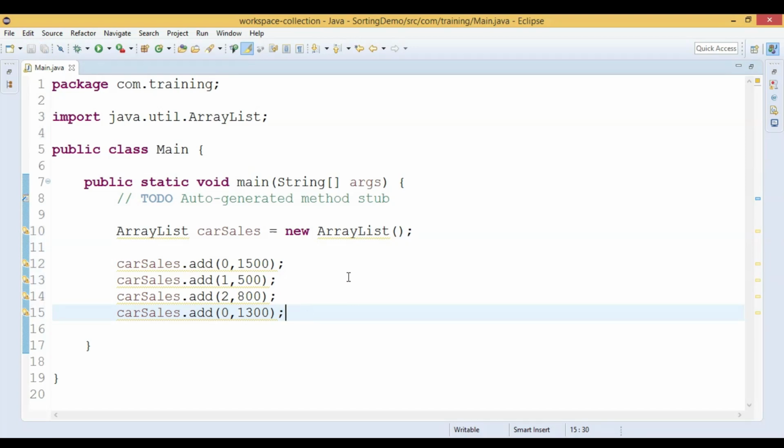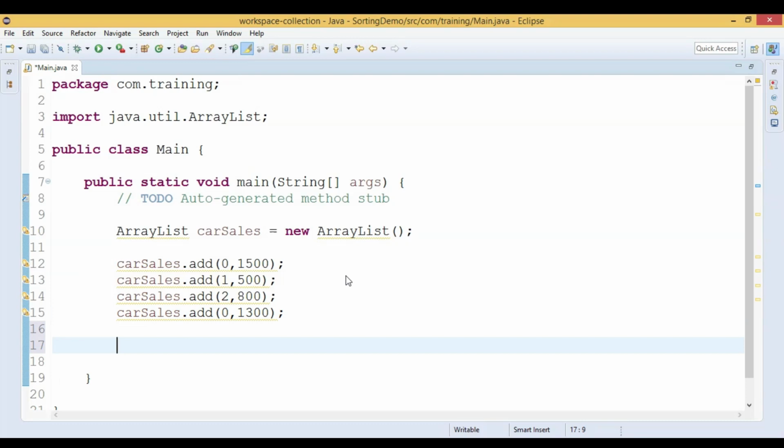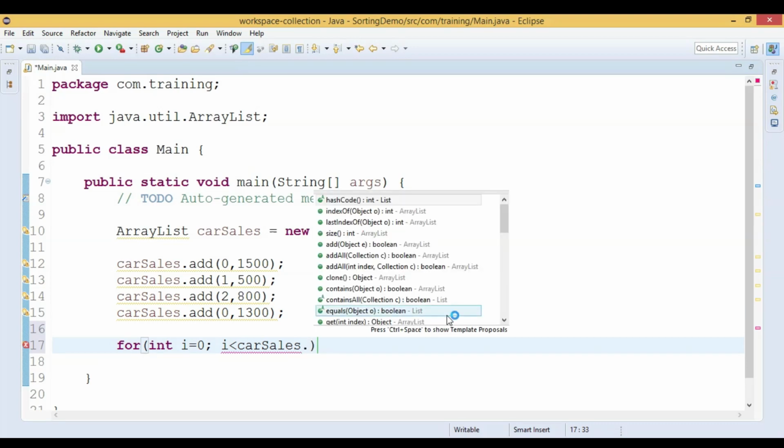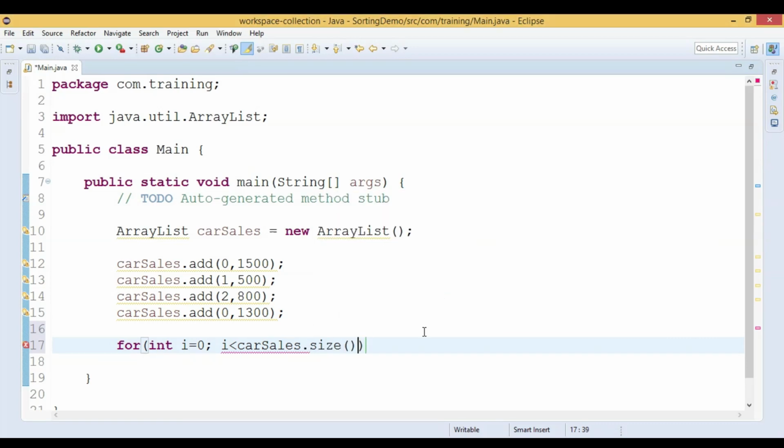Okay, so now we have these values inside this array list. Now let us iterate this array list and print the values using the for loop. For int i equal to 0, we compare this i value with the size of the array list. So until i reaches the size, we iterate this array list and print the values.